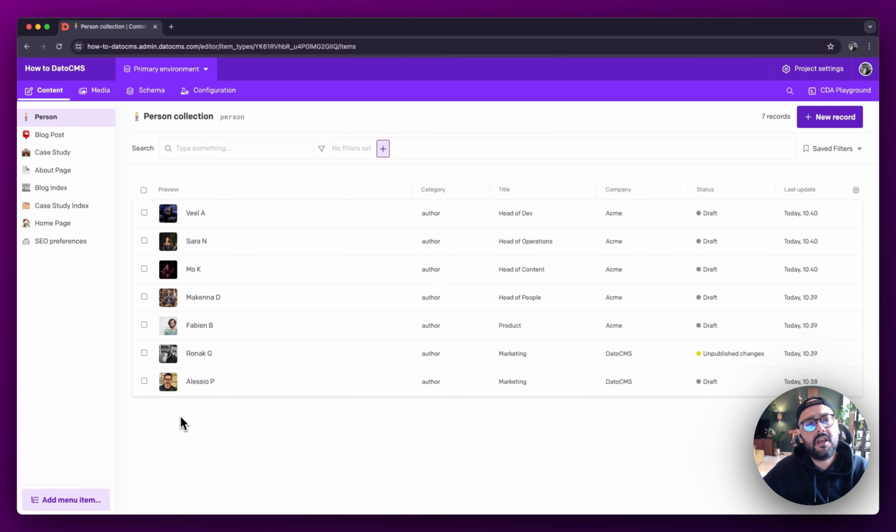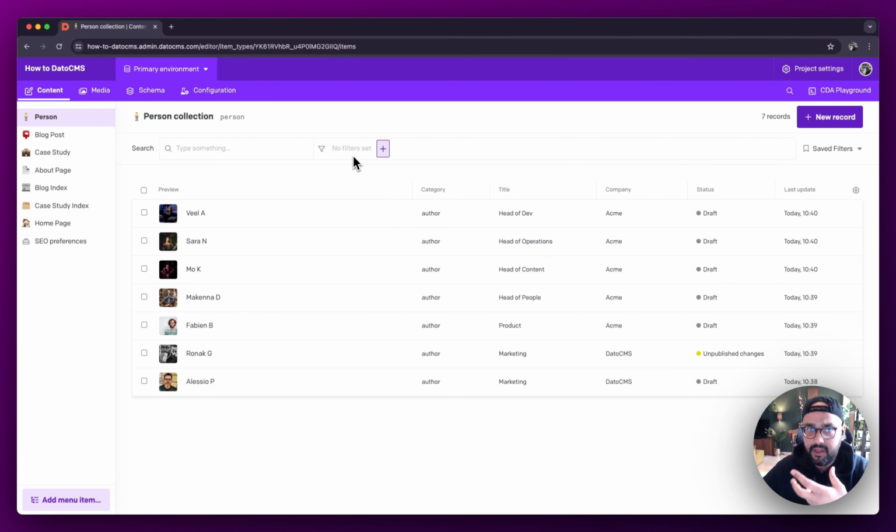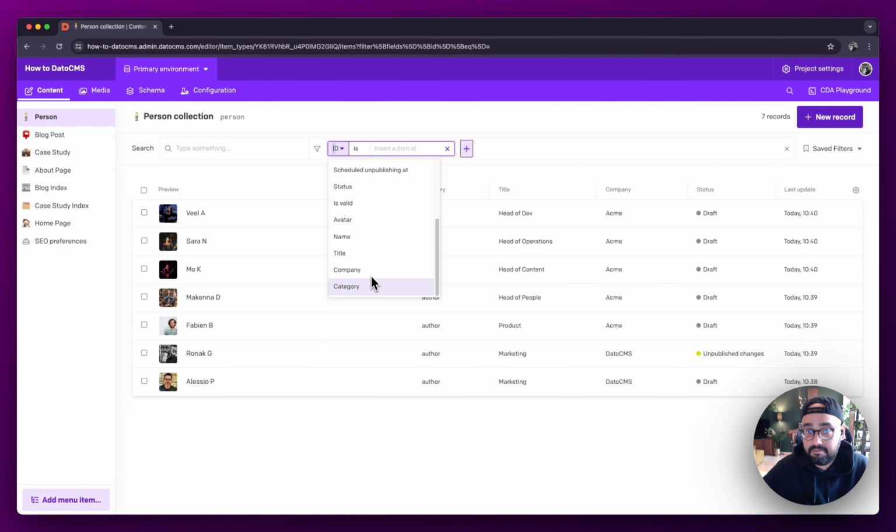We have their avatars coming in, so it gives us a little bit of a visual cue when we're looking at our content entries. We've also got the ability to see what category this person is, so now if we wanted to search for these people in the future, we could have very simple filters in place where we could actually go ahead and choose their company, their category, their title, and so on.